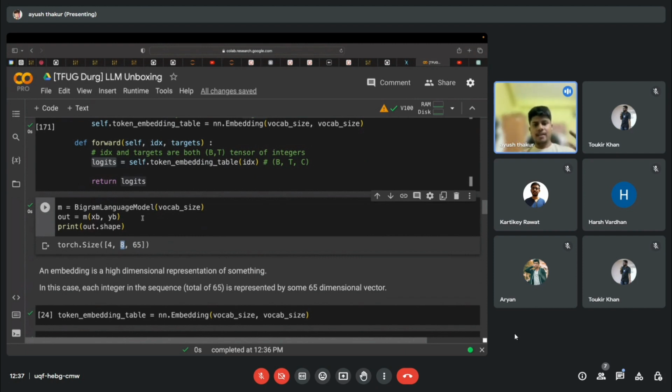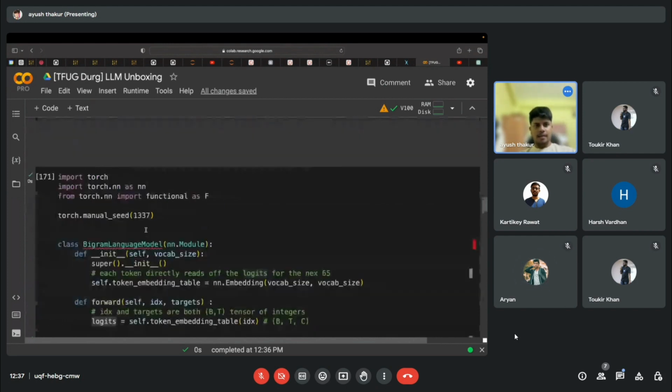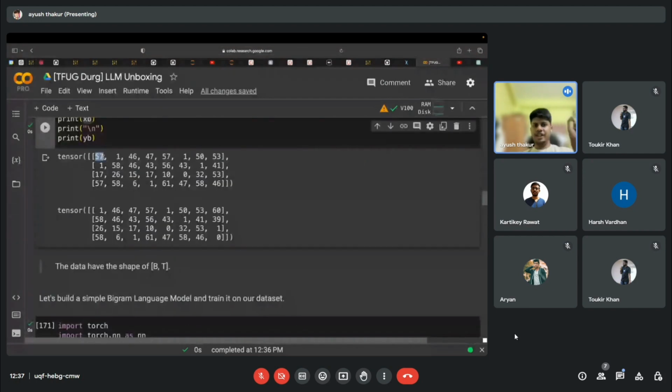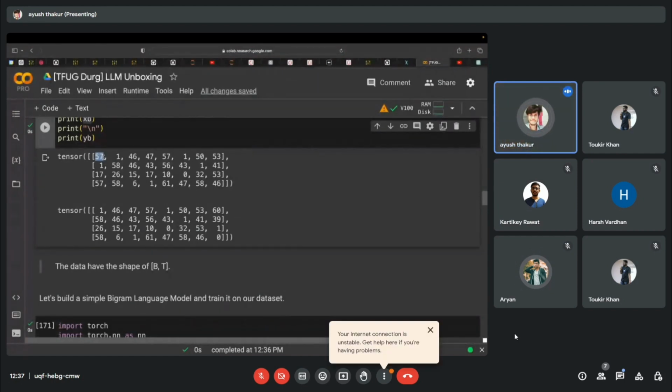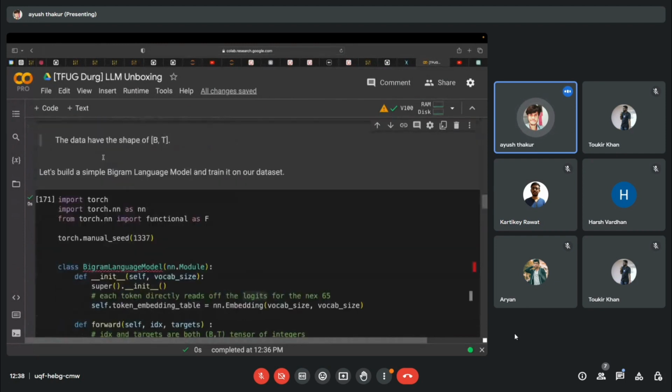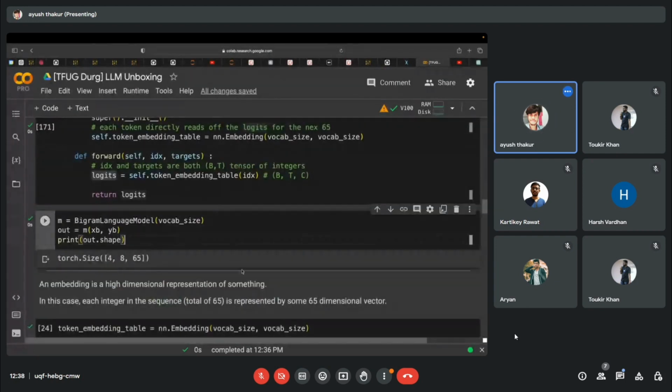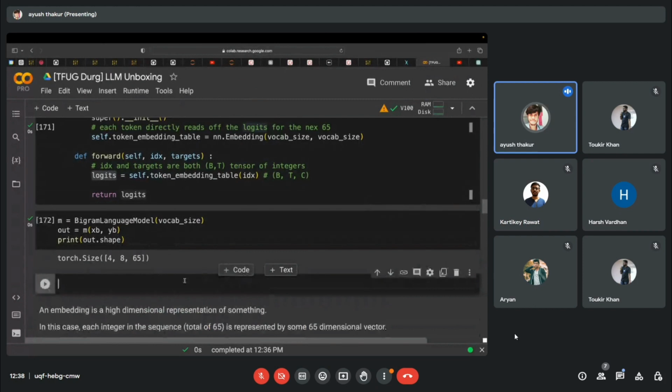This can also be interpreted this way: for every token, 57 is just an integer, right? But we can represent 57 using some high dimensional vector, which is called an embedding, basically. An embedding is nothing but a higher dimensional vector which represents some dimensionality. So 57 is being represented in a different space right now.